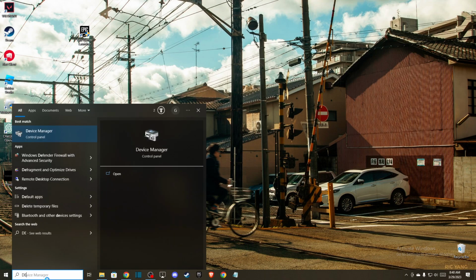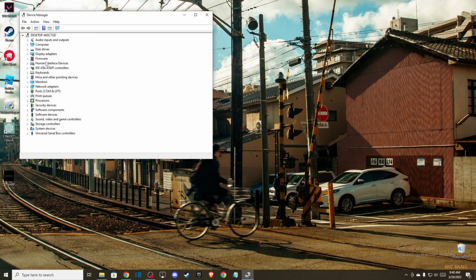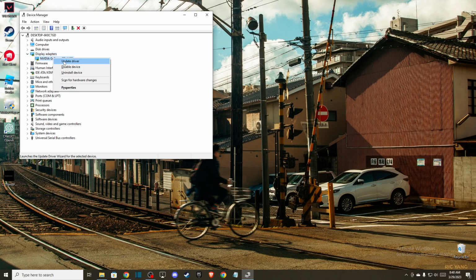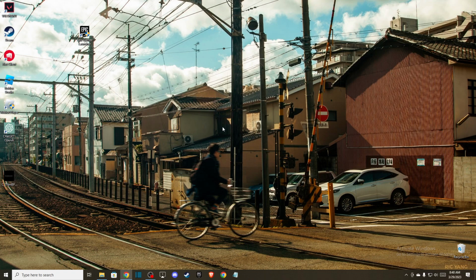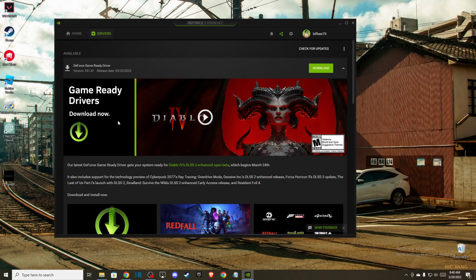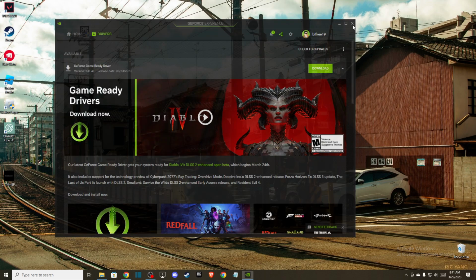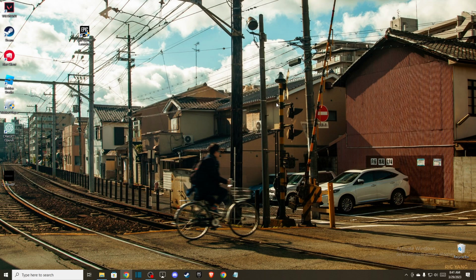And if the problem persists, then update your GPU. So to do so, go to Device Manager, go to Display Adapters, and then right click on your GPU, press Update Driver, and search automatically for drivers here. And if there is none here, then depending on what GPU you're using, so if you're using NVIDIA, you can install GeForce Experience, and then you can go to drivers, check for updates, and download and install the latest updates here. Pretty similar to AMD as well. You just need to install AMD Radeon and update your GPU, right?